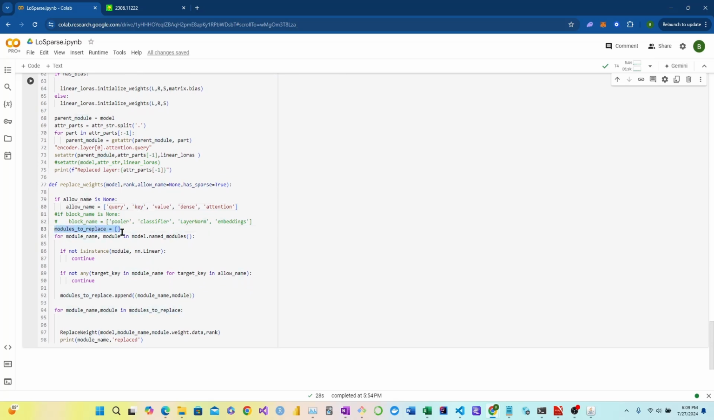we basically have this list of modules to replace. We loop through all the named modules, module names, and then the modules themselves with the attributes. This is a string, this is the actual linear layer. We check and see if the module's linear. If it's not, then let's skip it. And if it's also not in any of the allowed names, then let's skip it again. Otherwise, add it to our list of modules to replace.